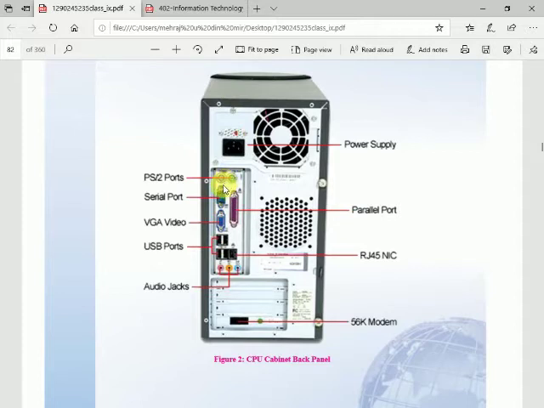Nowadays we have USB connectors everywhere in the market, universal serial buses or firewire connectors are there. Now these PS2 ports are also used for connecting the keyboard and mouse. Now after that, you see here, this is a serial port of a computer. This serial port is used to connect to the printer or scanner.